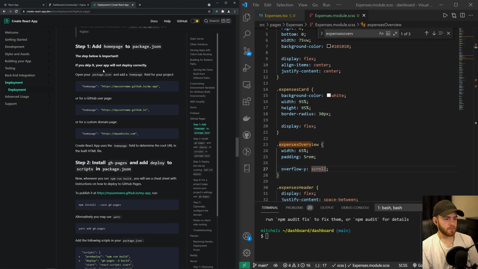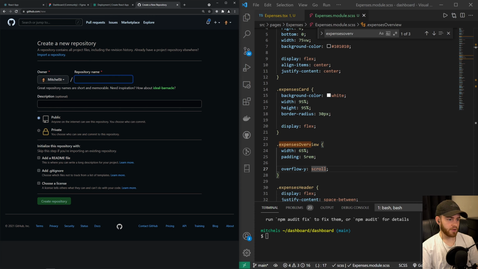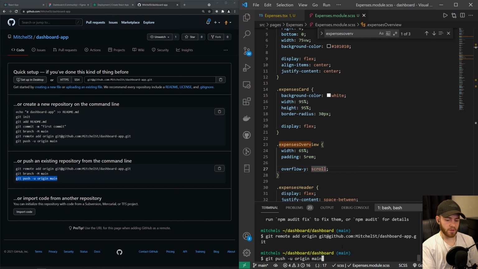The first thing we need to do is push the code to GitHub. So I will go to github.com/new, so we can create a new repository, and let's call it dashboard app. Create it, and now we can use the remote origin and push our main branch to GitHub.